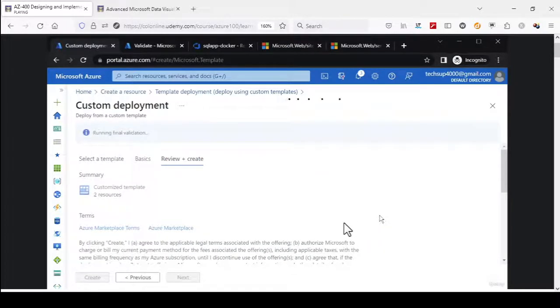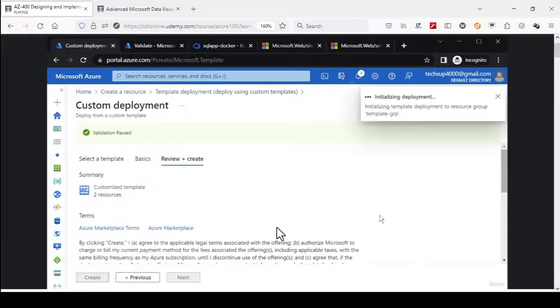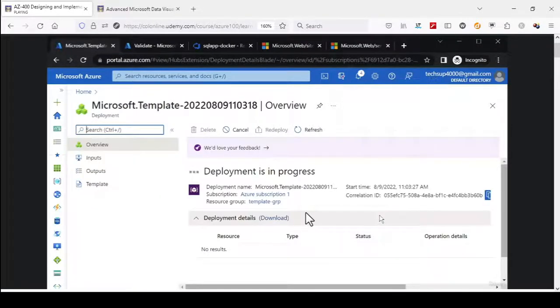I'll go on review and create. And let me go ahead and hit on create. So now here we are deploying a code file which is telling Azure on what resources we need to be deployed as part of a resource group within our Azure subscription.